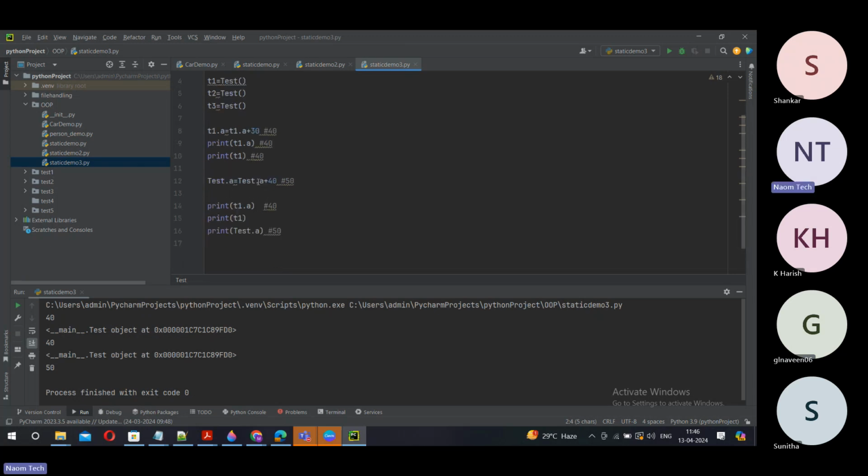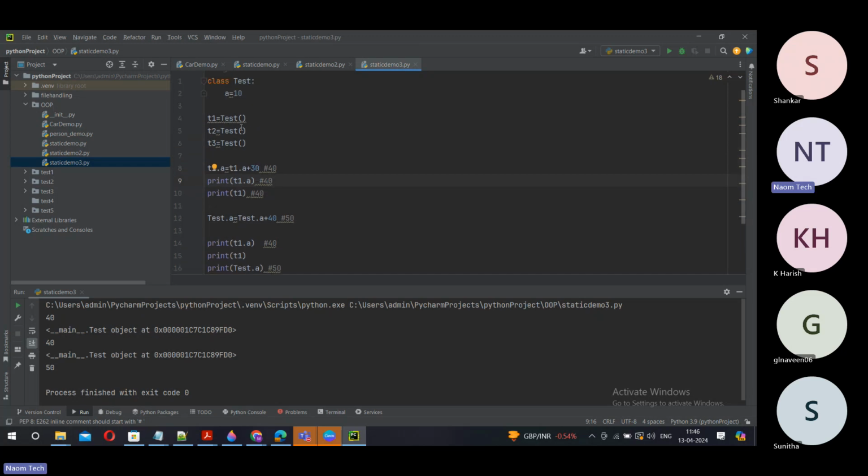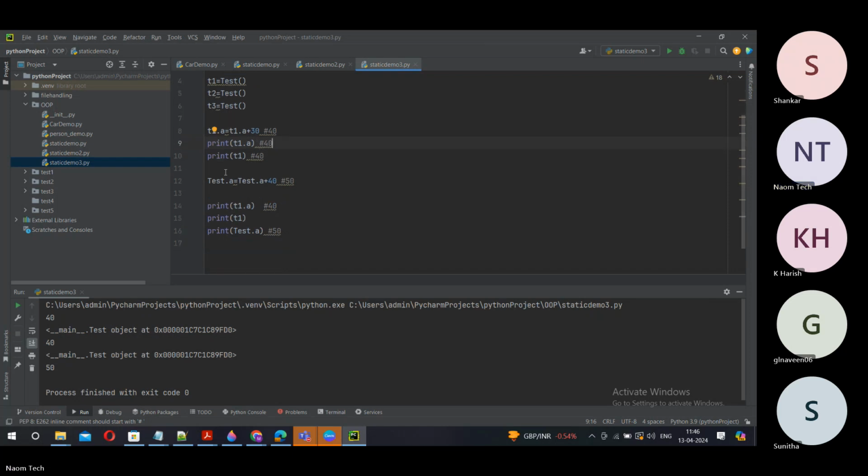You got it right. And the second thing should be clear to you, right, Naveen? So this is copied and we incremented by 30. So now this 10 is already there, that is copied to instance scope, and then 10 plus 30 it became 40. This is clear, right, Naveen? And then, Naveen, are you there?